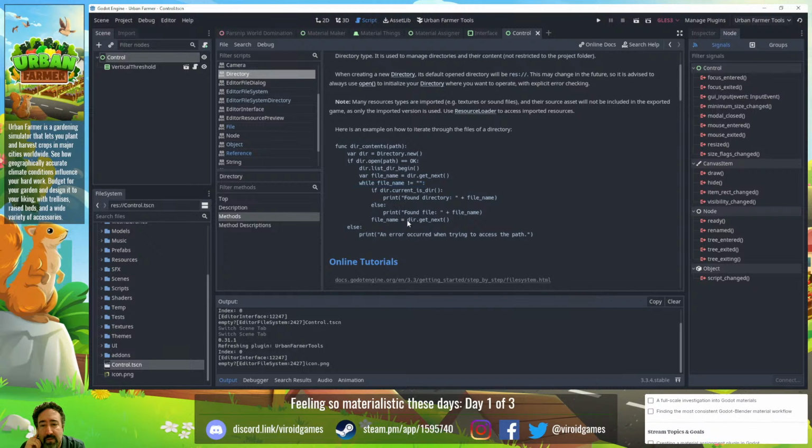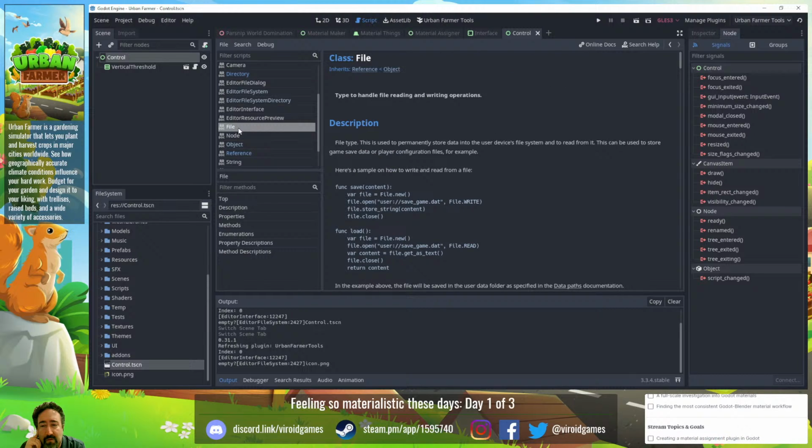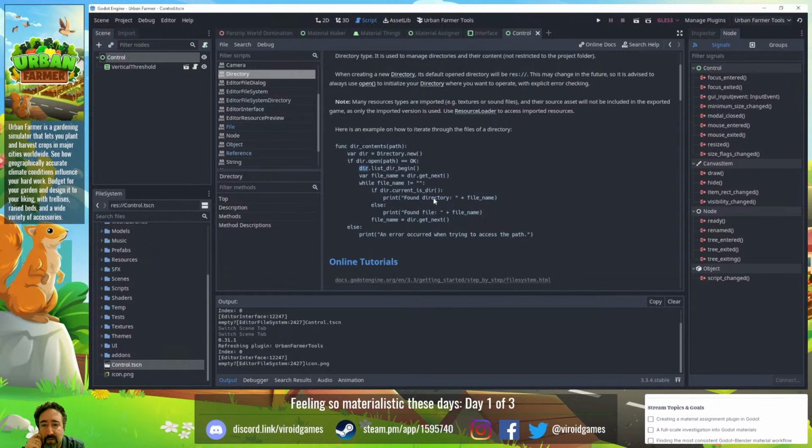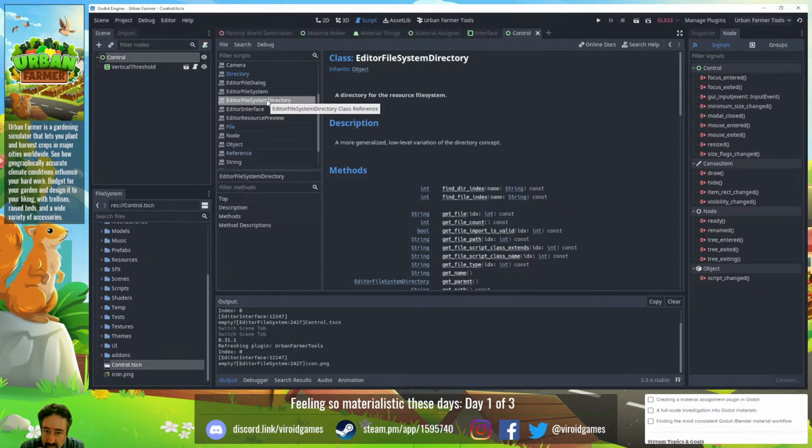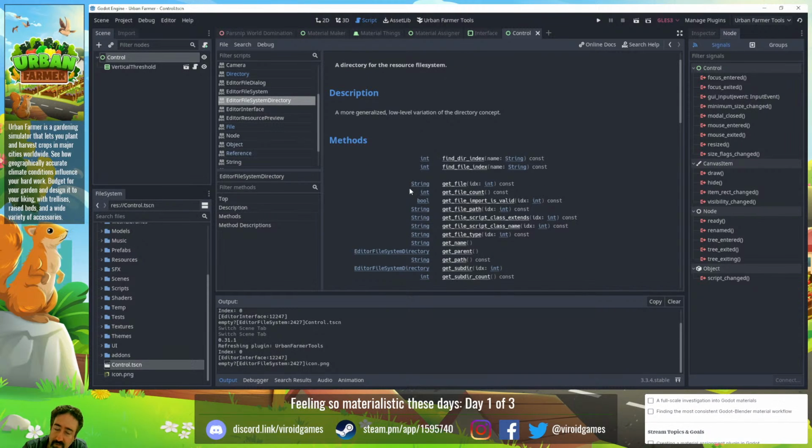This dir get next is basically the object that moves the cursor. And in each cursor, you're either hitting a file or another directory, and you have to check what it is, something like that. So it's a similar system here, except this is heavily dependent on the indices.